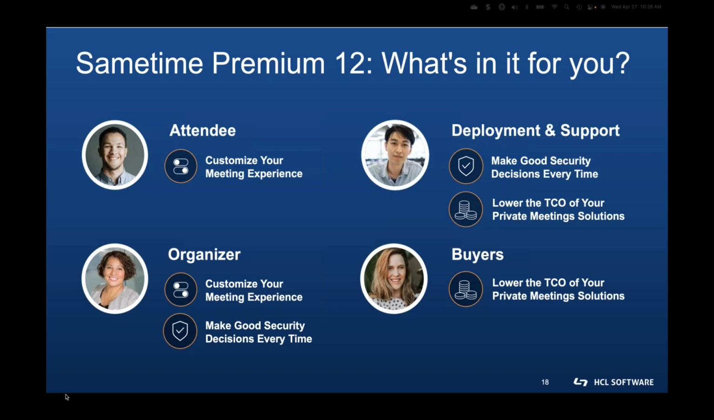And last but not the least, who doesn't want a secure, flexible, and private solution at low cost, right? With Sametime, your organization CFO will be happy with a low TCO solution that empowers all your employees with an easy to use, secure solution at a fraction of a cost compared to other competitor solutions out there. Now with that, let's move on to the next slide, Luis.